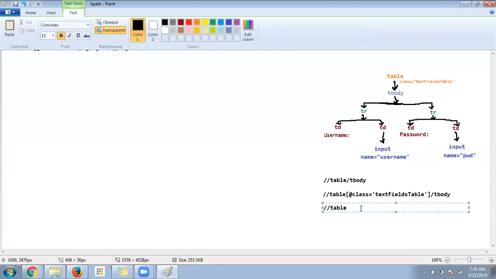So there are two ways. One is directly slash slash input. That means getting the descendant. The same thing another way: slash table, slash descendant. That is, go and find the descendant input. But now how many outputs will there be? Two. This input and this input. If I want to get only this input tag, what do I need to do? Input of 1 will not work, because for this TD tag, how many children are there? Only 1.